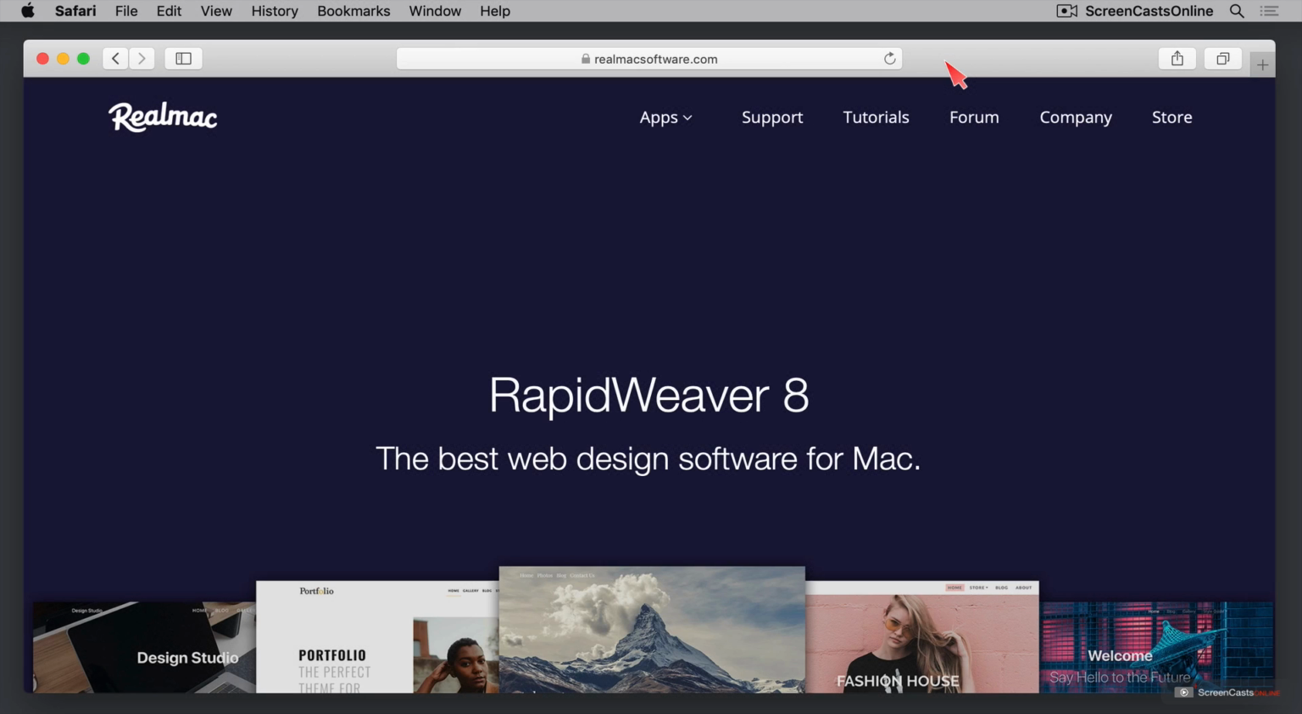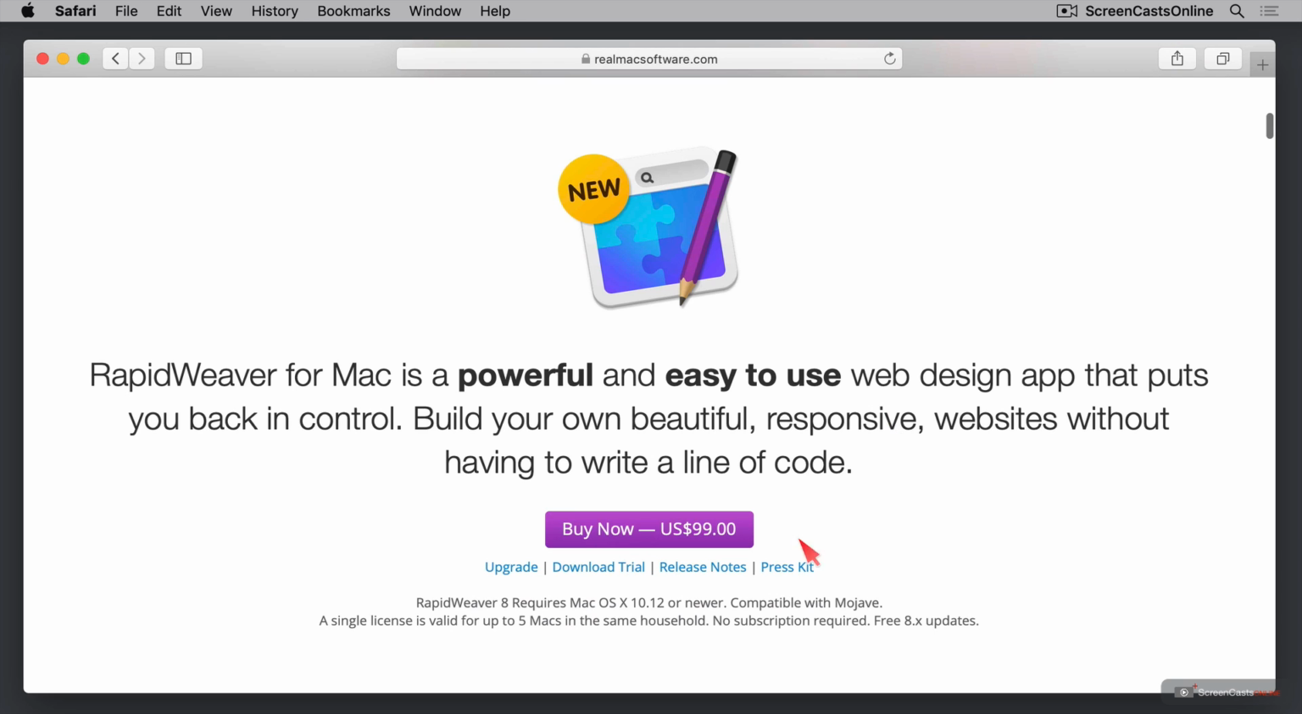So this is the Real Mac Software website at realmacsoftware.com, and this is Rapidweaver 8. If I just scroll down here, you'll see that Rapidweaver is $99. There is upgrade pricing if you have a previous version of Rapidweaver, or you can also download a trial if you want to try the application before you purchase it. Rapidweaver 8 is also a part of your subscription with SetApp, so if you have a subscription, you can open the SetApp and download it from there.